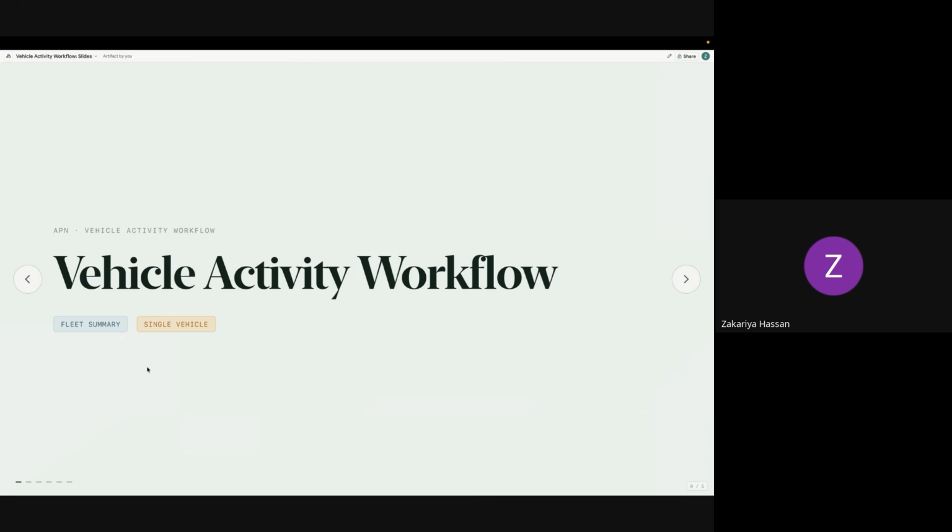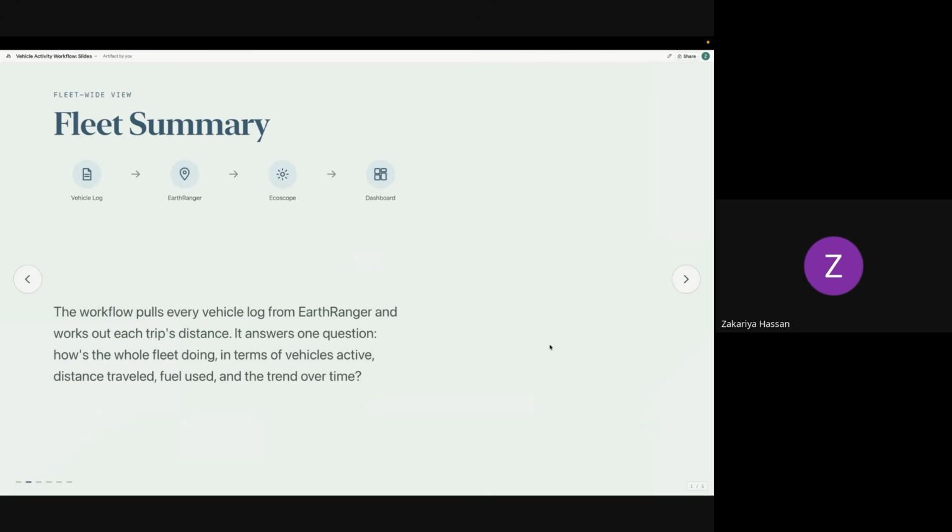And then we also have a second workflow that's related to it that lets you focus on a single vehicle, so you can drill down to a specific detail. The first one, just to talk about it, this workflow pulls the vehicle log event from here and generates a dashboard that exists to answer one question: how is the entire fleet doing? That means how many vehicles are actually in circulation, how far they've traveled together, and how much fuel they've used.